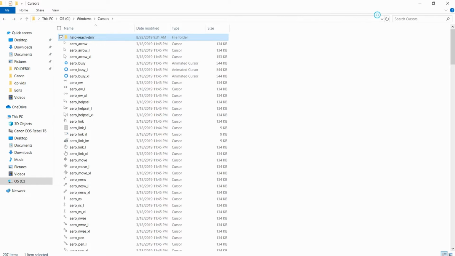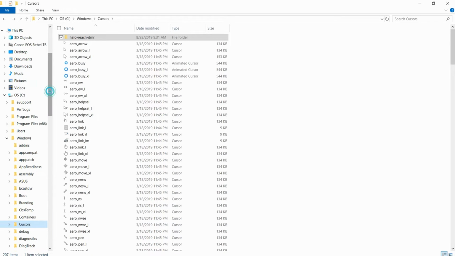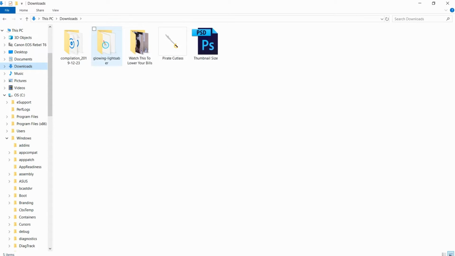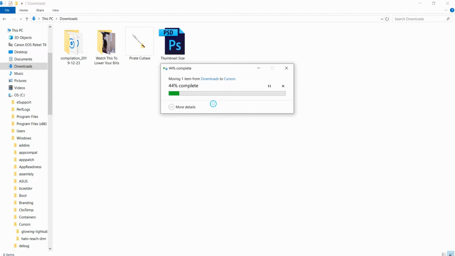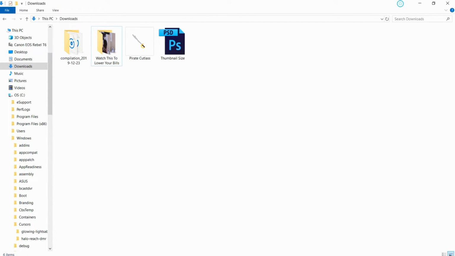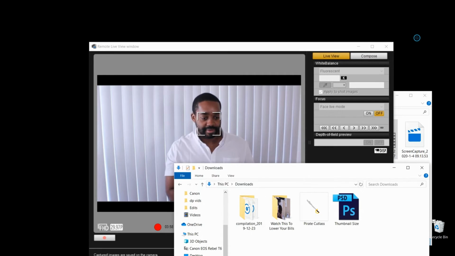So all we have to do, you can either open up another window or do what I'm doing now. I'm doing it the hard way. But you can just drag and drop those files into that cursor file in your system folder. And once you do that, it's asking me for approval to move that file into my system. It's just for security. So when you do see that, just select continue. And it's going to move all the files over. And next, the final step, we're done with all this now. We can close all this out.